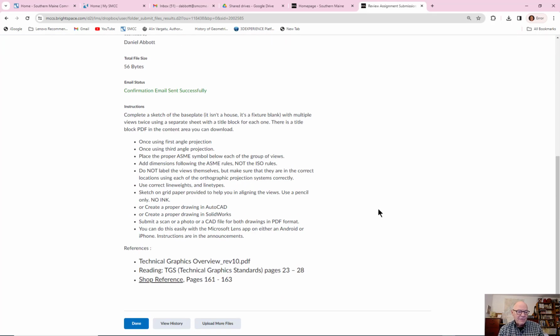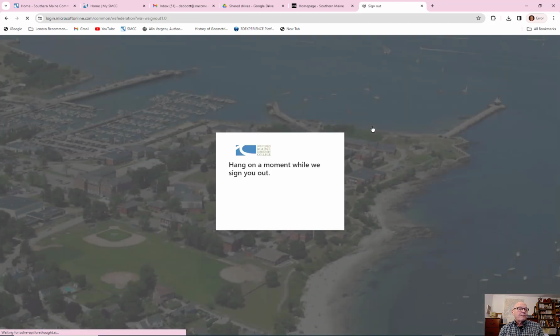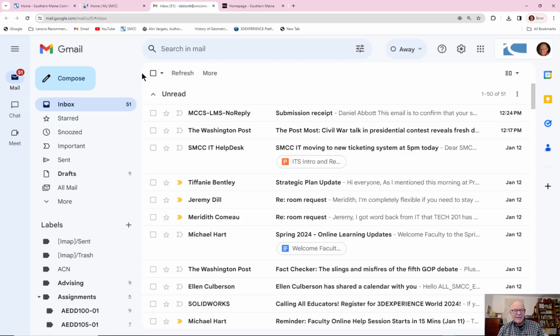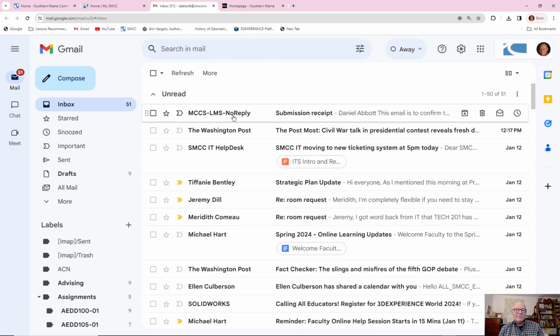The description of what the assignment is is right here. Now, when I evaluate something, I can't really evaluate that because I made myself a student, but I'm not really a student. But the point is this: when I do evaluate something, oh, and the other thing is, once you do submit something, you'll get a little email. It'll come from MCCS LMS no reply, but it just tells you, yes, you submitted something, and Brightspace knows that.